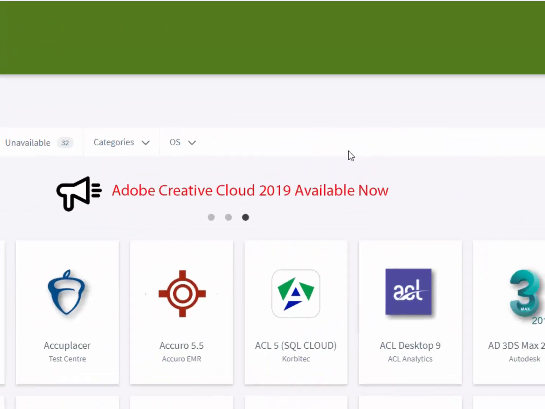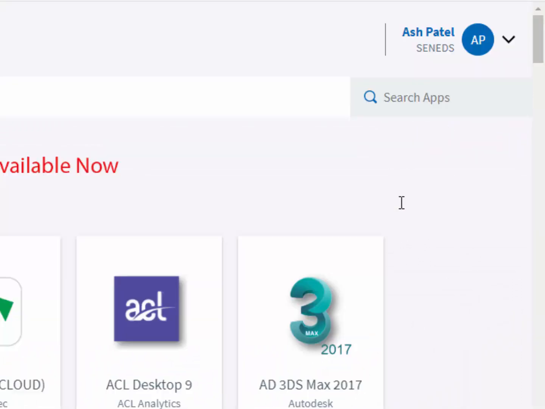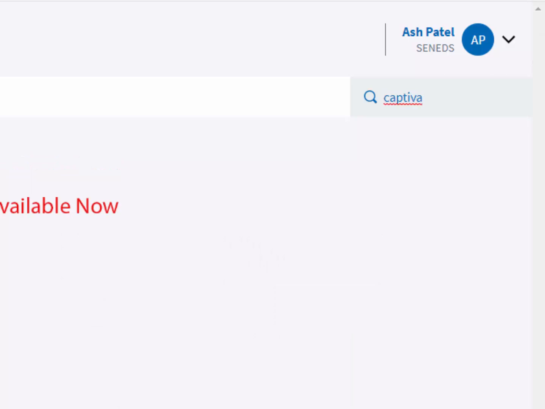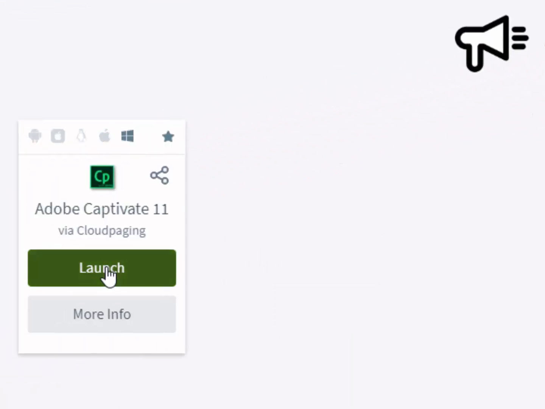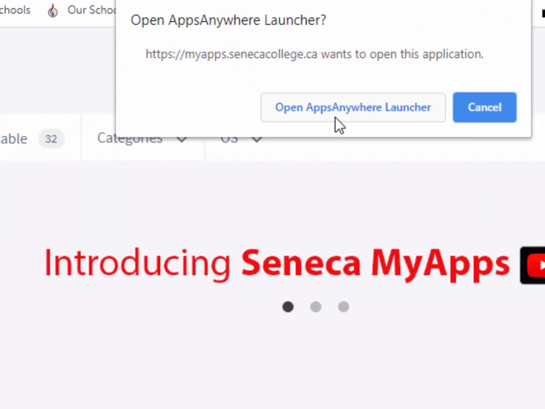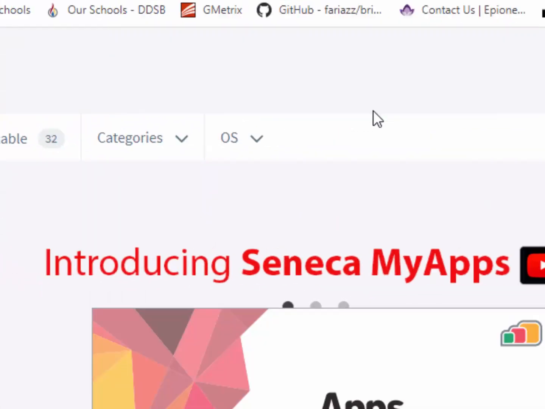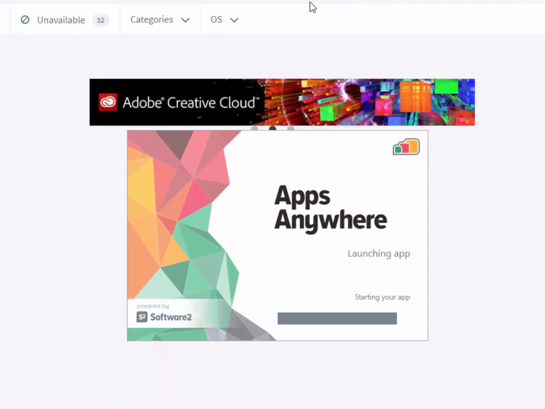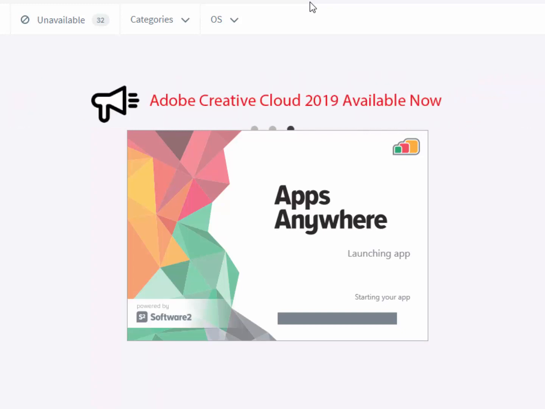But once you're in, you want to search for Adobe Captivate or just Captivate. Now it's Captivate 11. Click Launch. And again, you probably will get the Open Apps Anywhere Launcher. Keep doing that. And here you really have to wait because first of all, the software is quite large and depending on your internet speed, etc. But once it's in, you can start working on it. So just give it some time.